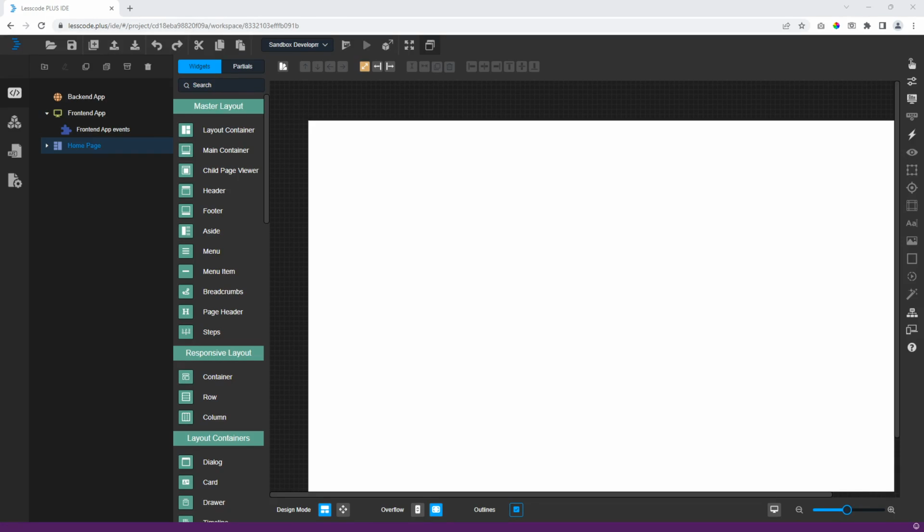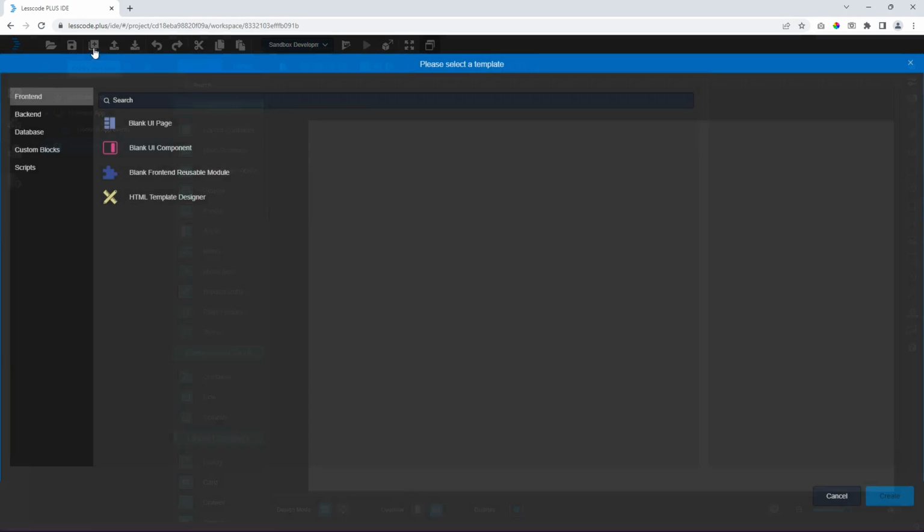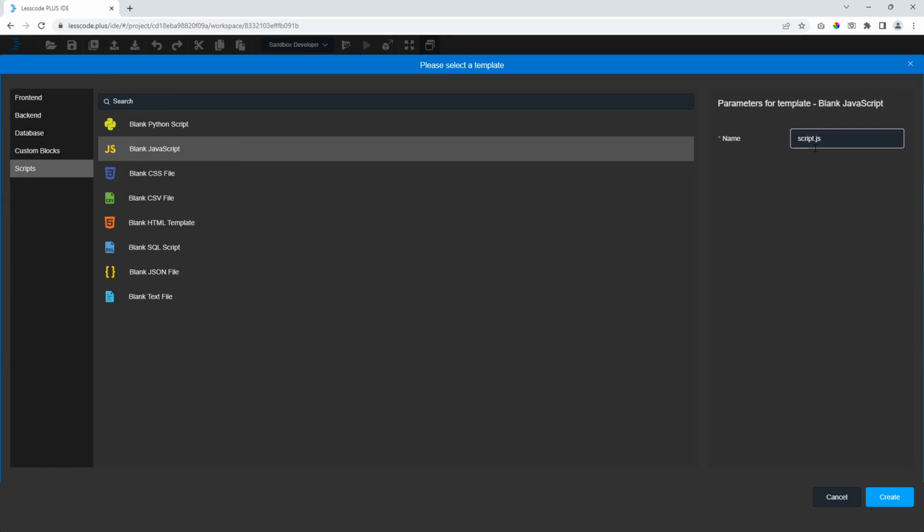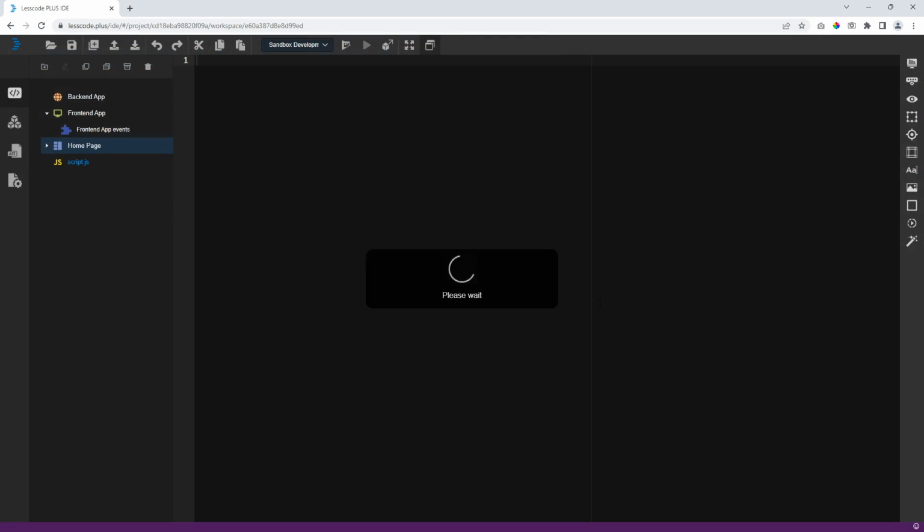Low coding with JavaScript allows you to handle edge cases in your front-end application, integrate third-party scripts, and work with complicated scenarios in your front-end. To show that, first let me create a script. We'll call that script.js, and let's put an alert box in it.